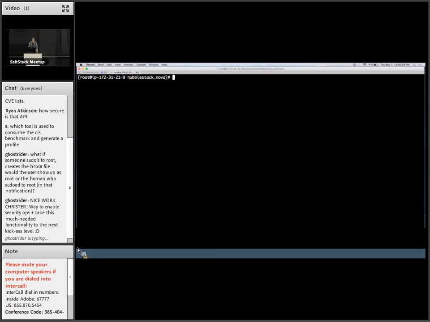Quick question on remediation. I know you've talked about putting in triggers for automated remediation. Is there any current work? It'd be nice to have a repository of, hey, this is how we fix it. We all fix things the same way. Right.